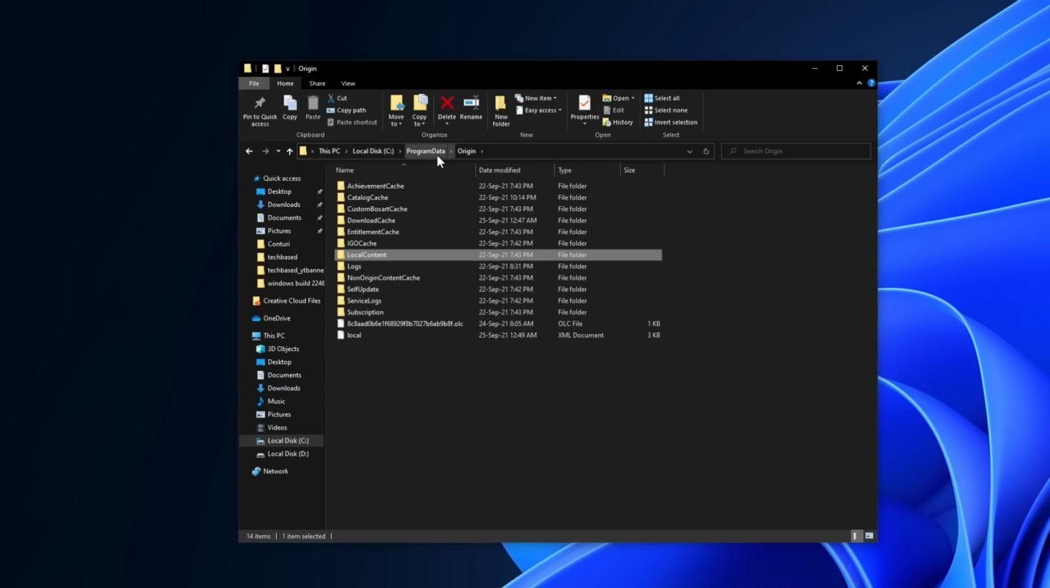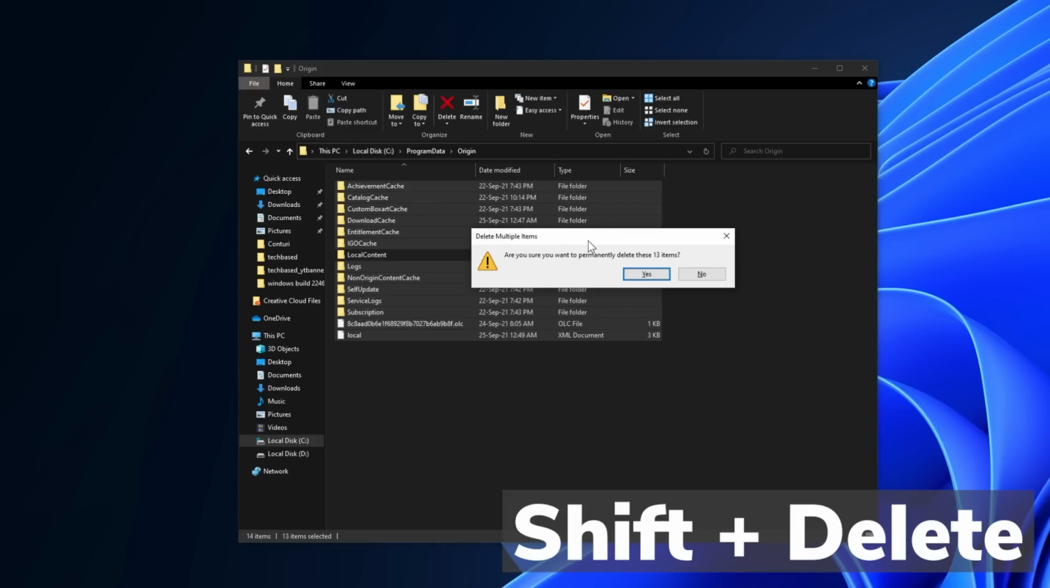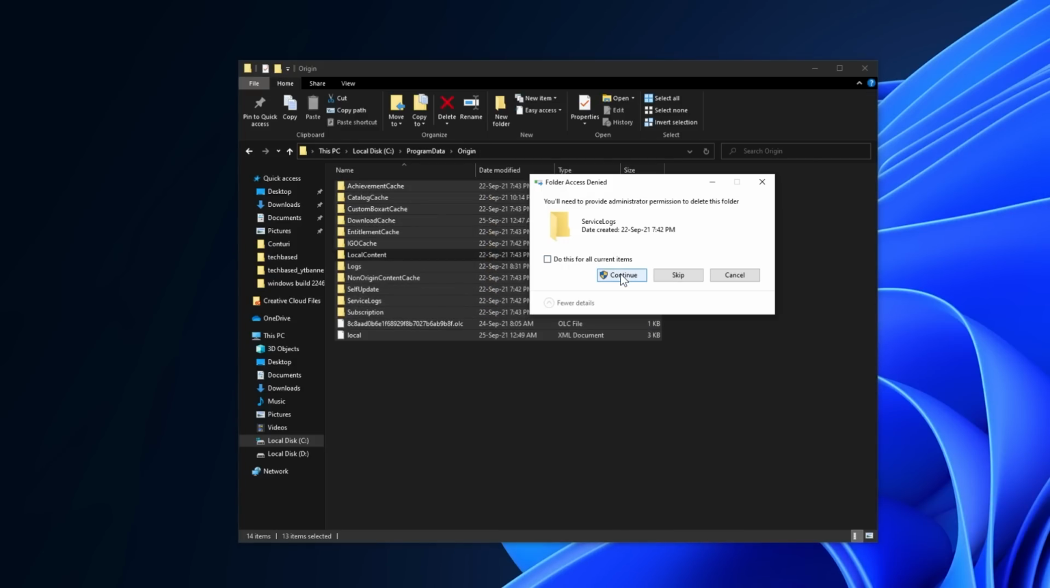So in this ProgramData Origin location, you have some cached files, some temporary files that Origin is going to automatically update when you log in the next time. But be careful to not delete this local content folder because it can contain some saved files, some important files from the game, so it could lose content if you delete this local content folder. So just go and delete every file except that local content folder. Press shift delete in order to delete the items permanently and then click on yes, and here click on continue.